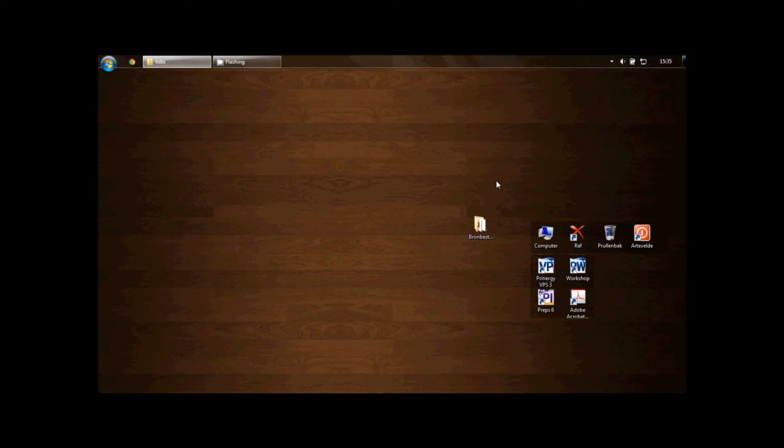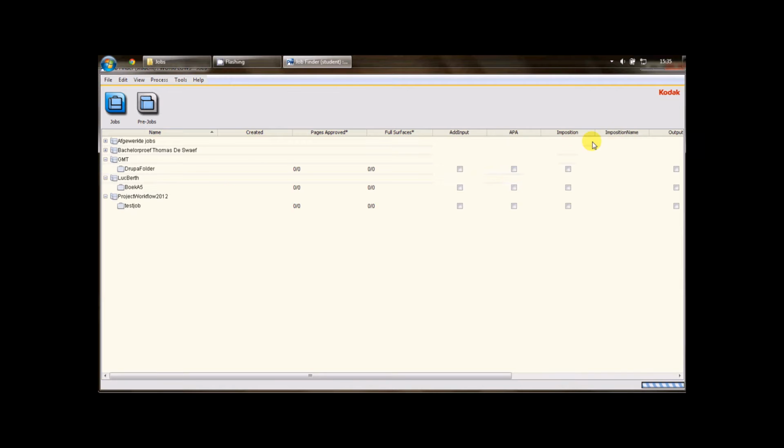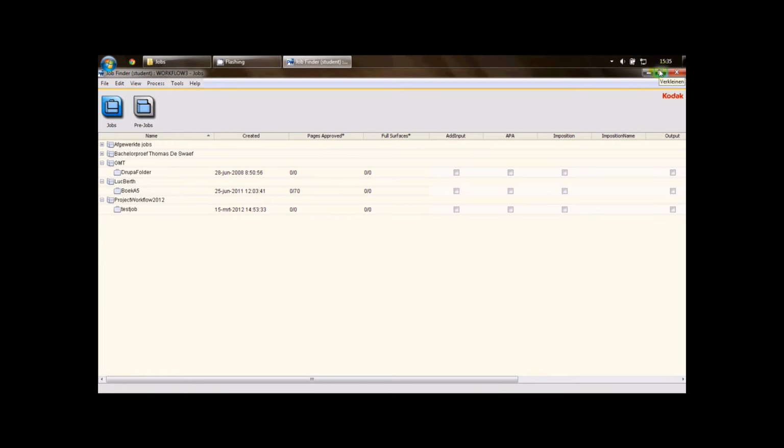So basically, Prinergy is a workflow software where you put both the imposition and the files that need to be printed together. They are sent through a raster image processor which produces a bitmap. These raster images can then be sent to the output device, which is mostly a plate maker.